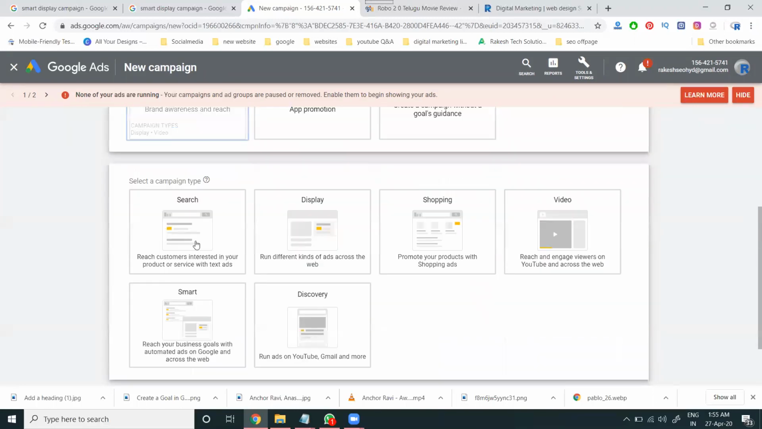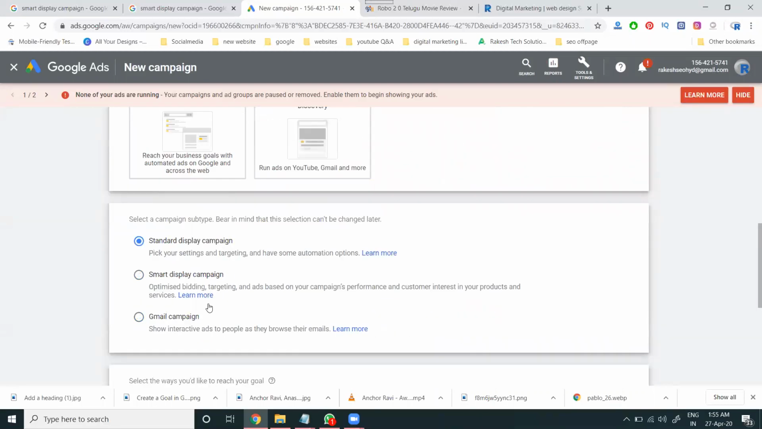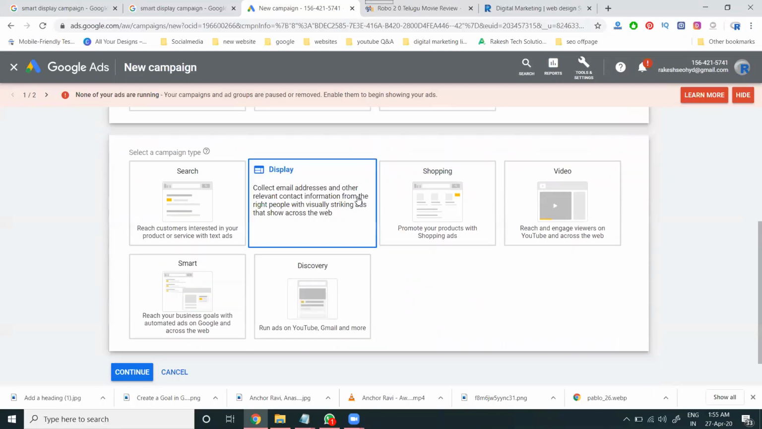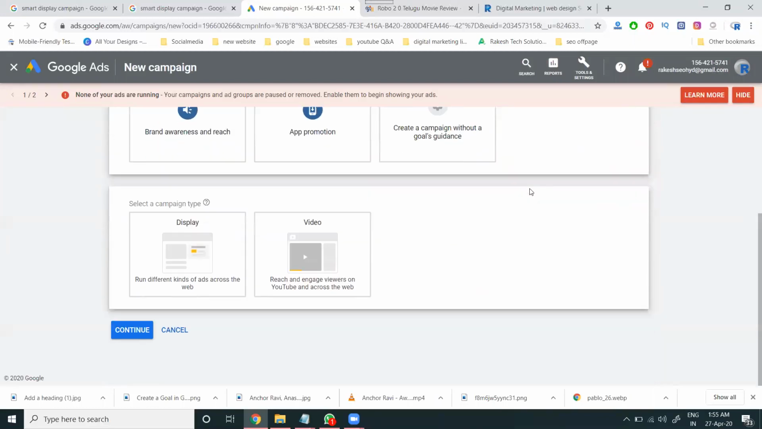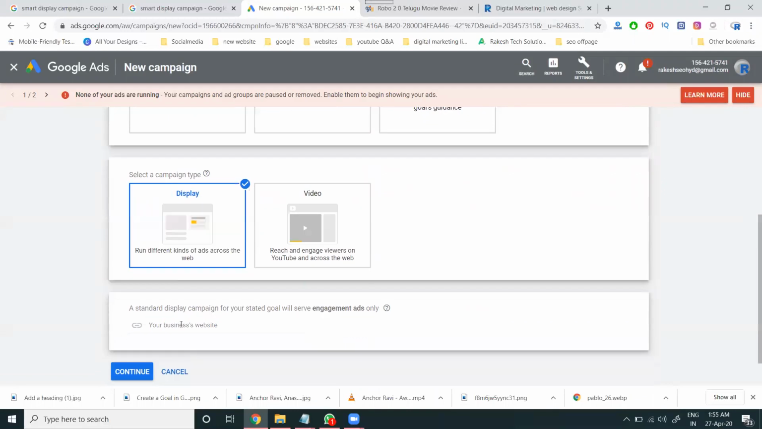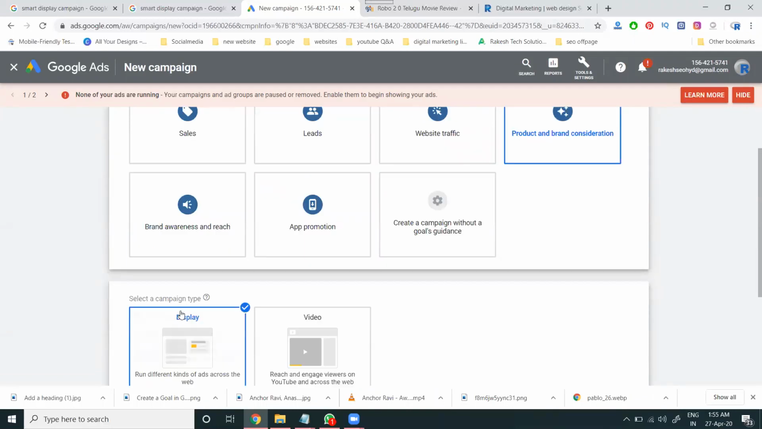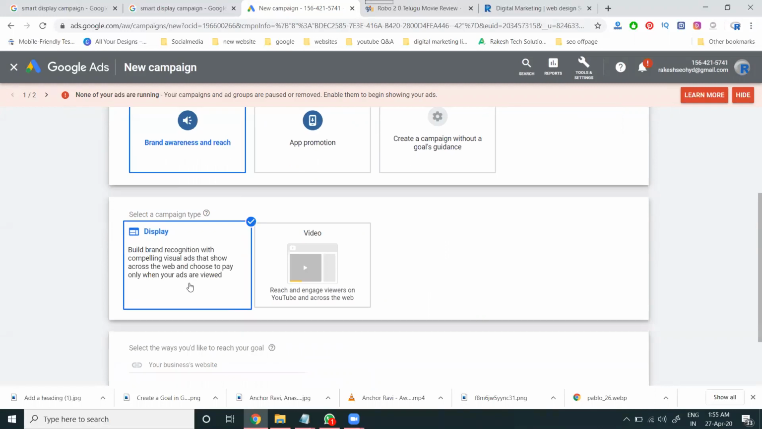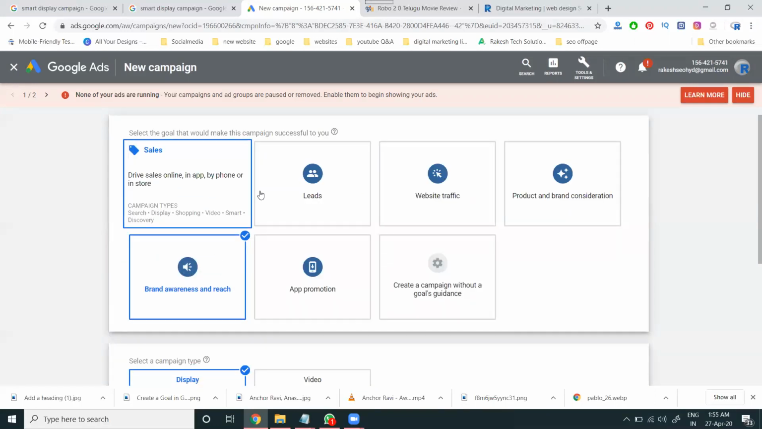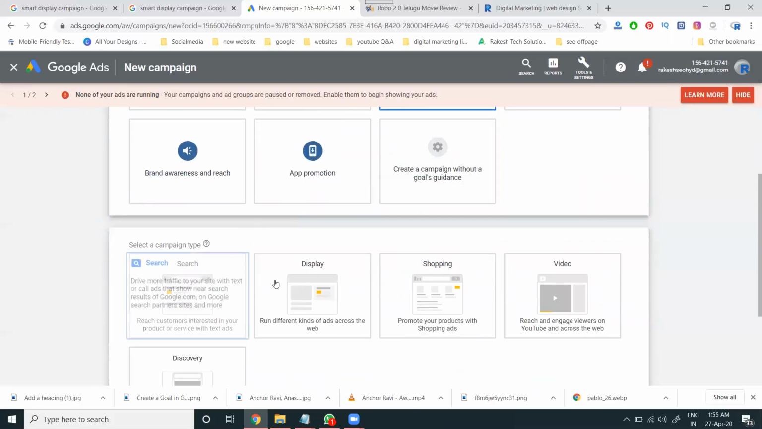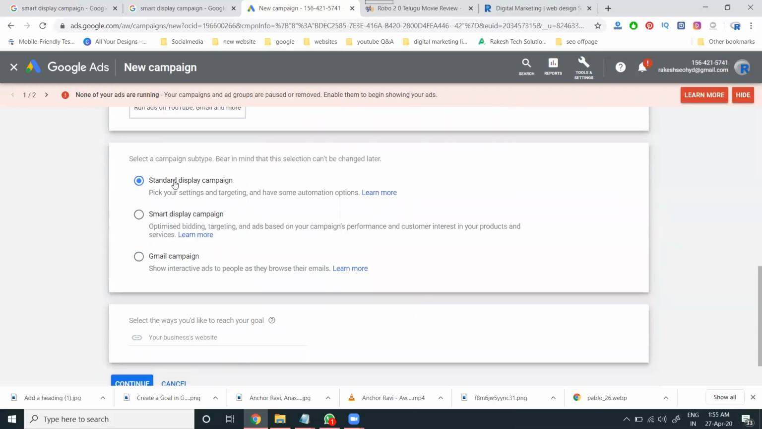For the sales goal, display has three options. For lead generation, display also has three options. For product and brand awareness, display has only one option, which is only for your website link. For brand awareness and reach, display is promoted only for that goal option. These three options are promoted at a time: standard display, smart display campaign and Gmail campaign. First of all, I'm selecting the smart display campaign here.